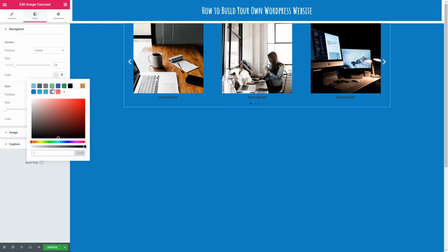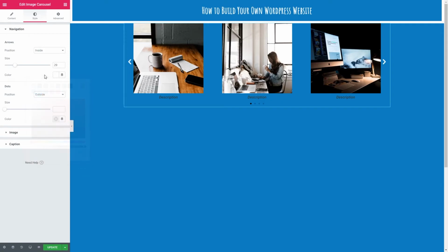And then we've got the color. There is a video on how to use this color picker tool. Go and check it out. It's a tool you're going to be using quite a lot. But for now, I'm going to select white. Then we've got the dots, and the same again. We've got inside or outside. And I'm just going to leave it with outside.